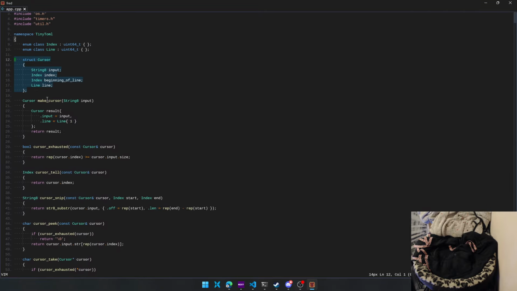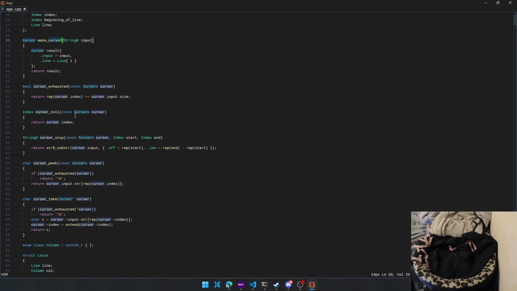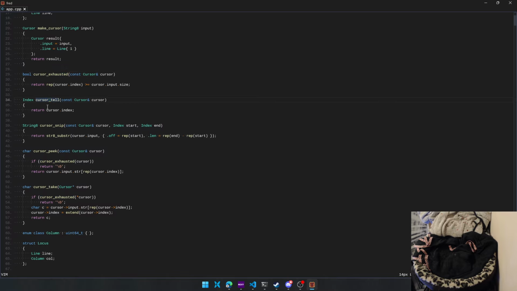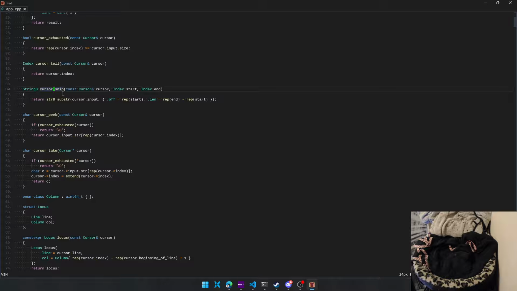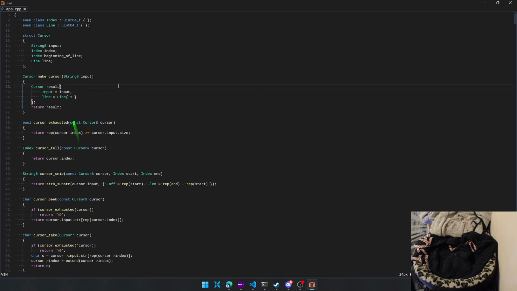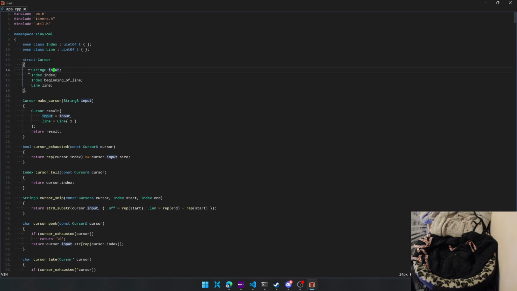We have this cursor object and a whole bunch of functions that we can invoke on the cursor. You can ask the question, hey, is the cursor exhausted? You could ask, where is the cursor right now? You could ask the cursor, given the entire input that you have, give me the string representation of some start position and some end position, because the cursor itself is what holds the view of the input.